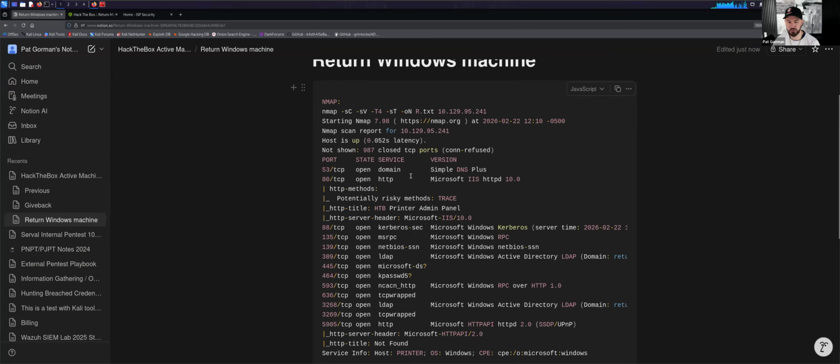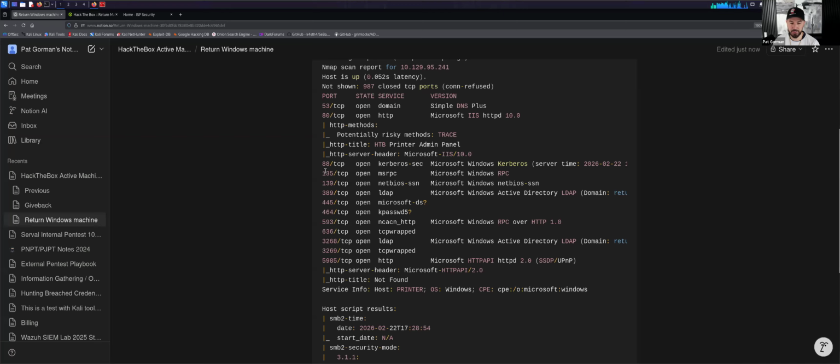So we have 53 for DNS. We have 80 for HTTP, so we know IIS version 10 is running on here. 88, which is Kerberos, excuse me, 135, 139, 389, et cetera, et cetera. So SMB and all this good stuff is there.